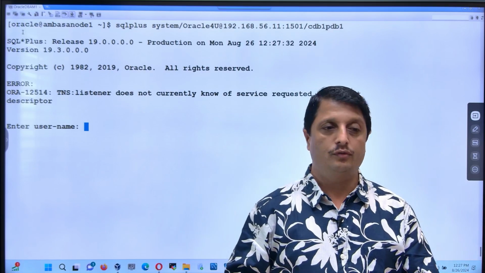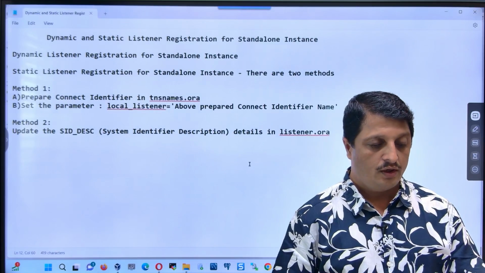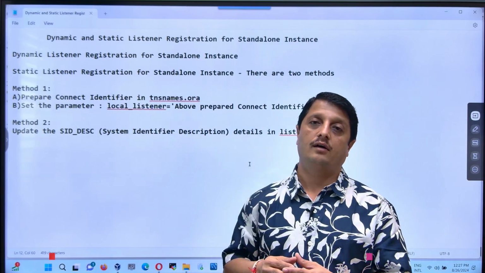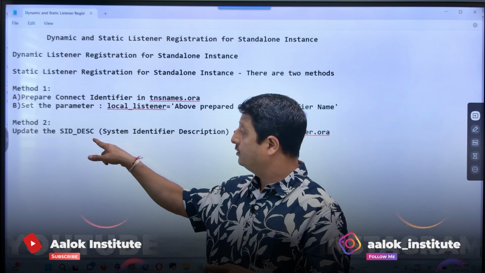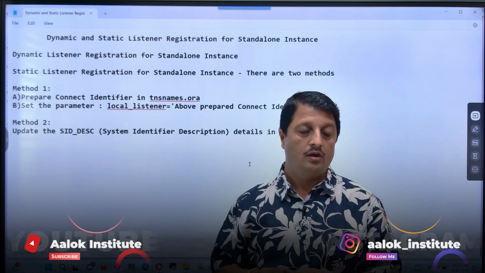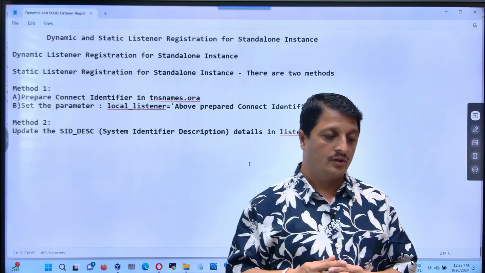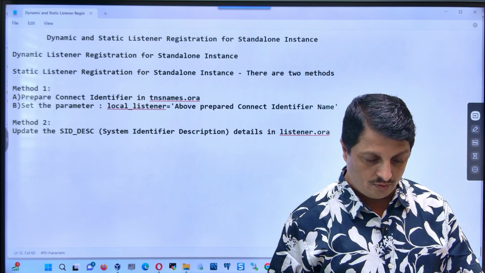Now the next method, which I said is static registration method 2. In method 2, we will manually add the system identifier description details, which we call SID description details. Where do I have to add it? I have to add it in my listener.ora file. Let's do it. Here we go.